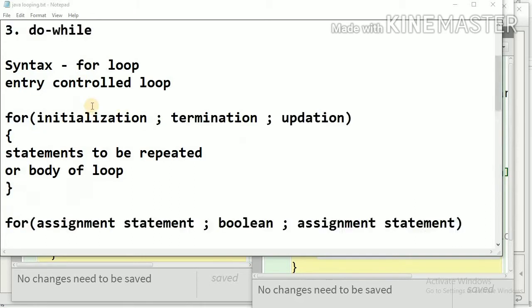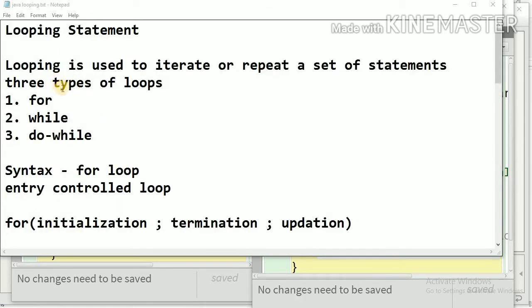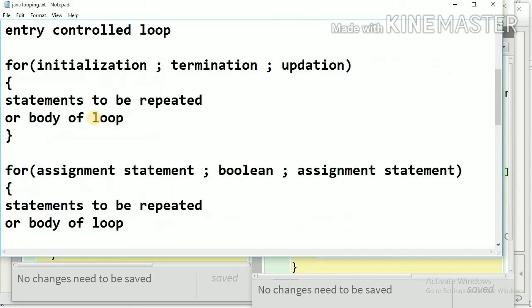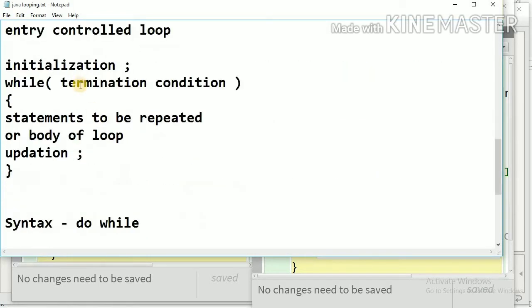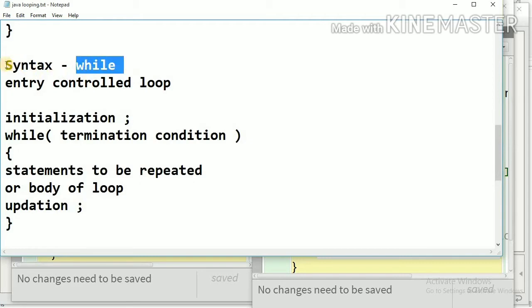In the previous lecture, we had seen that the loop statements provided by Java are of three types: for, while and do while. We have already discussed the for loop in the previous lecture. In today's lecture, we will discuss the while loop. So let's talk about the syntax of the while loop.